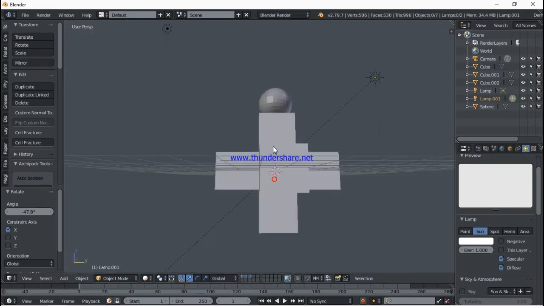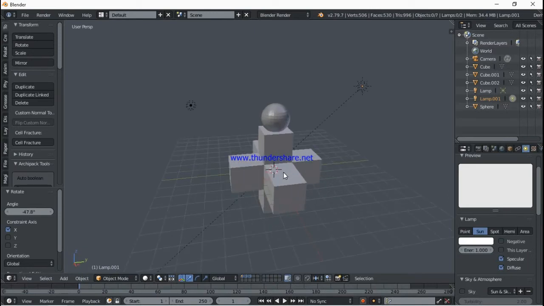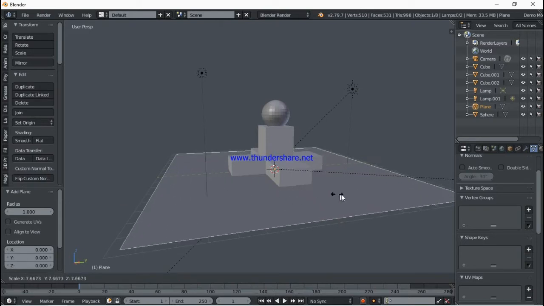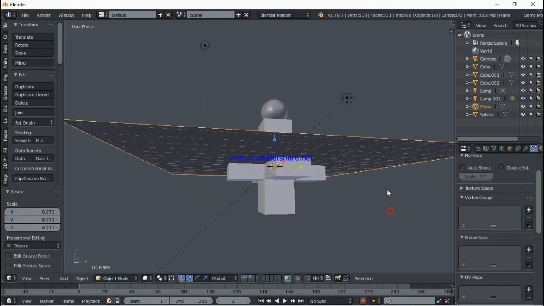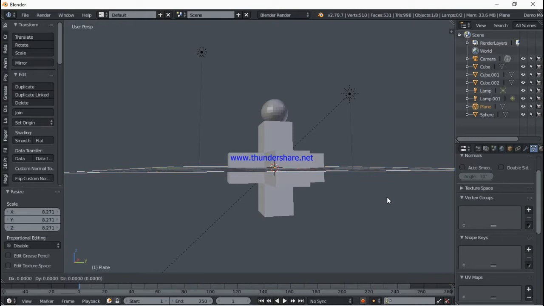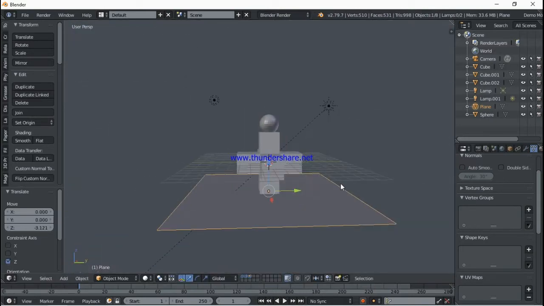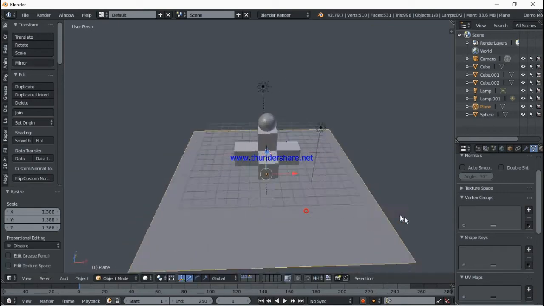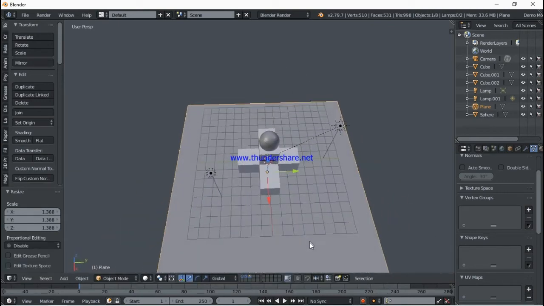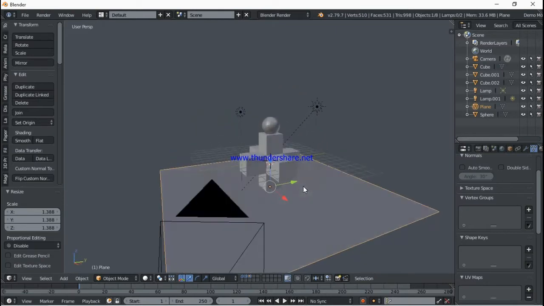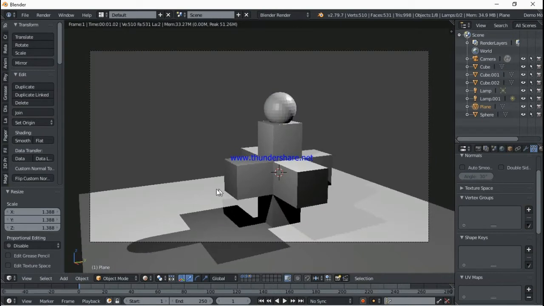So let's put a plane to act as our ground. Add plane, then scale it using the S key. Then I'm going to grab it on the Z axis until it touches it like that. Then let me just scale it more like that. Okay, this is perfect. So let's go into our camera view and press Shift Z, so you can see we get a better view of our scene here.